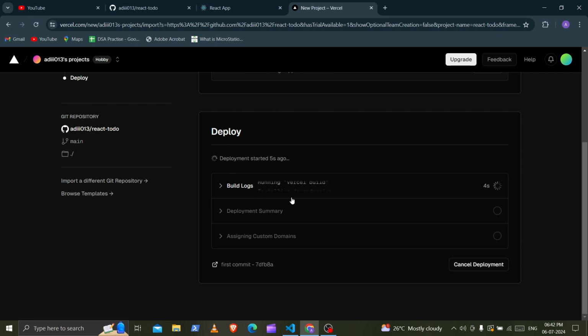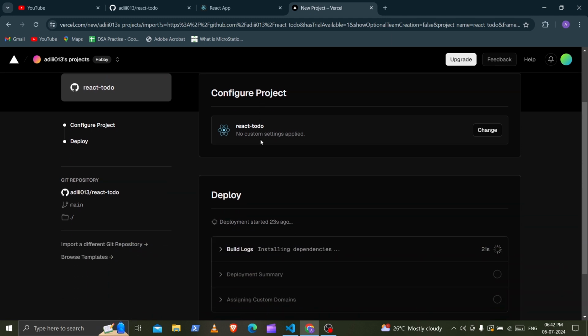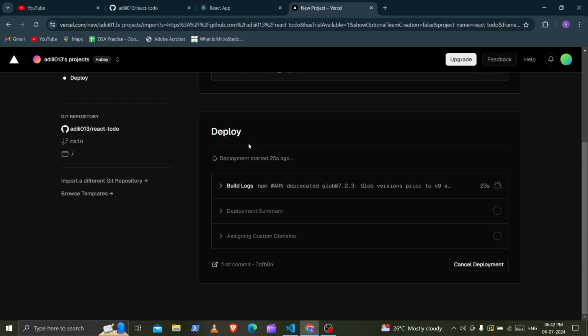It will be queued. Then as you can see, it is installing dependencies. It will take some time, and once this process gets completed, we will get a domain where we can view our project, or we can share the link to anyone we want. So let's see.